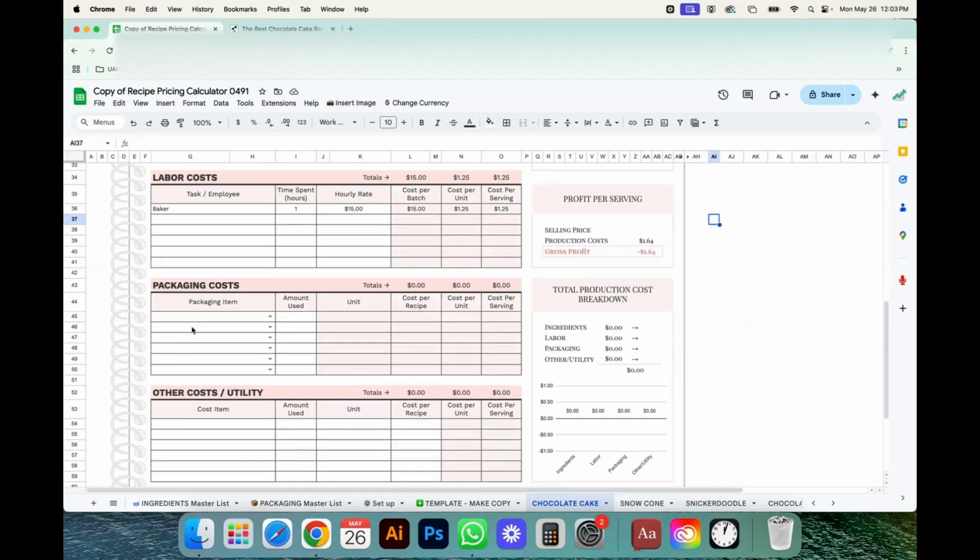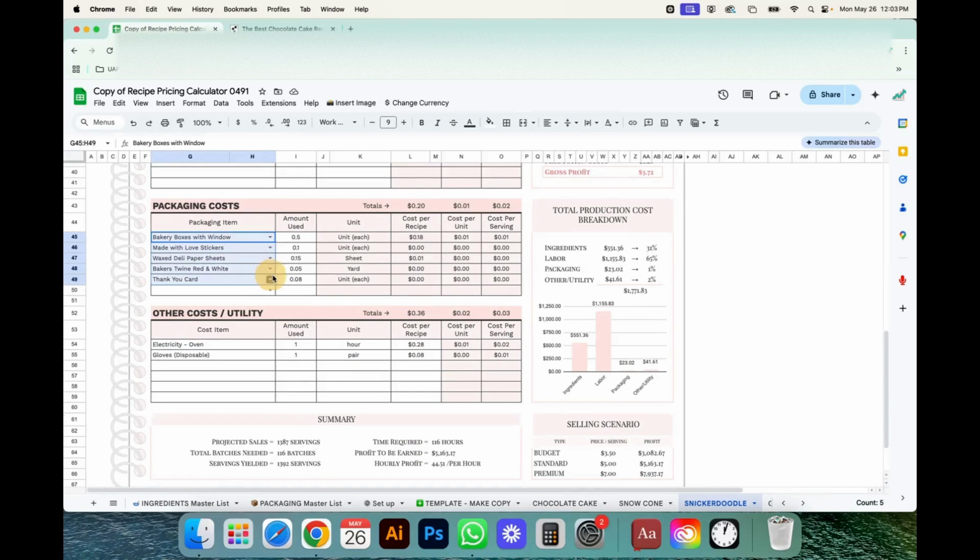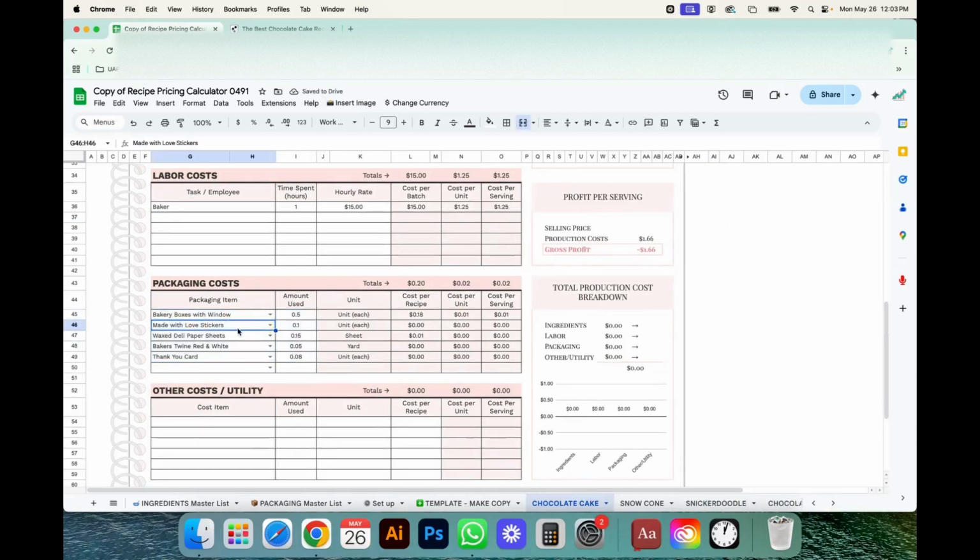And then packaging costs, I'm just going to copy the packaging from these, right? Little box, a little thank you card, and I'm just going to copy this over, but you're going to use whatever material you use for packaging a cake, for example.